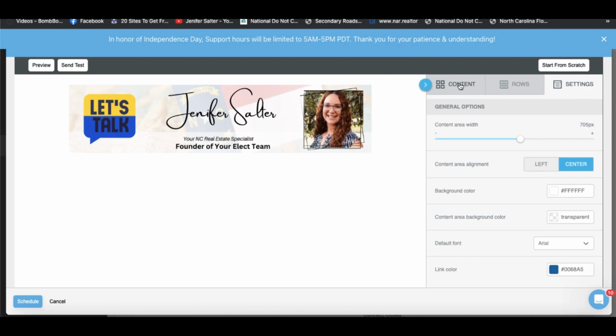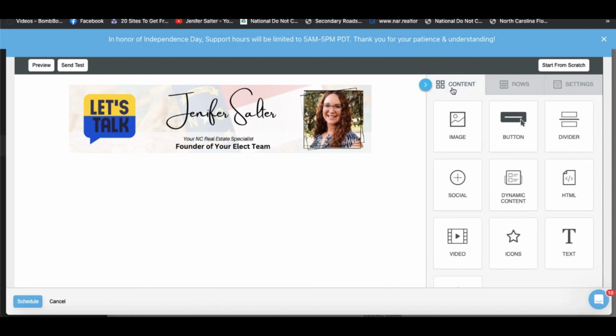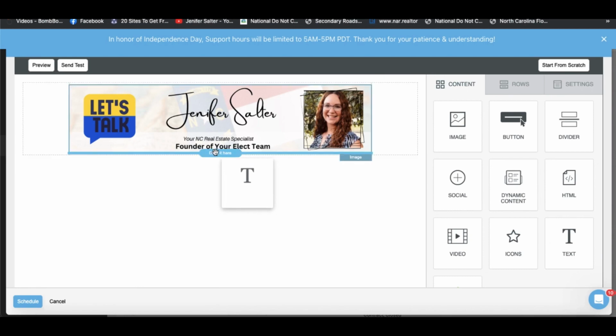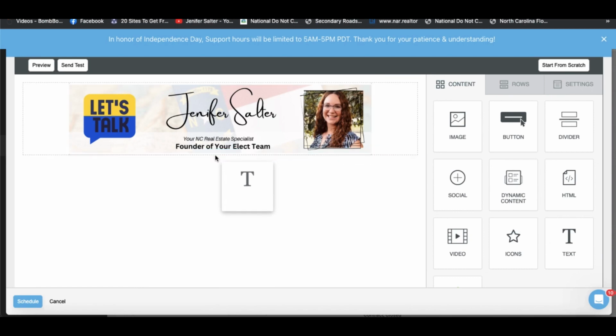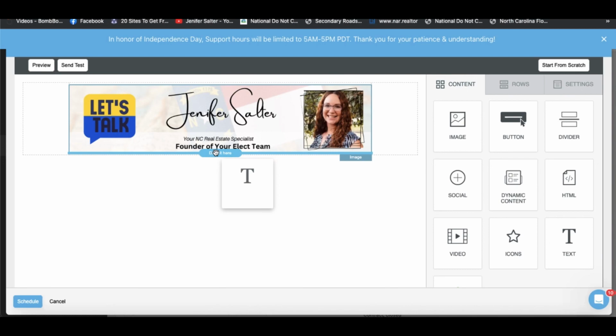Now, the next step, you go back to content because we want to do stuff underneath this and write our email. So for this portion, I'm going to include some text. So I'm going to take the text button. You click it and drag it, by the way. You have to drag it, and you have to wait for it to highlight where it says drag it here, because if you don't, nothing's going to happen. So drag it here and let go.